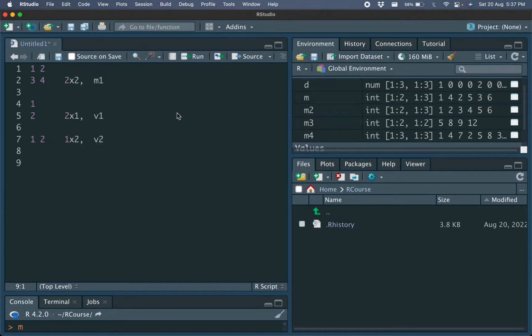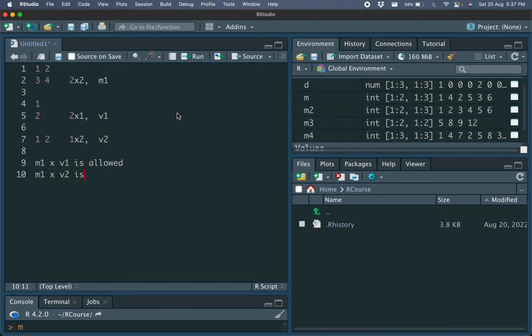So the statement I want to make is this: M1 times V1 is allowed, but M1 times V2 is not allowed. But I'm not done. V1 times M1 is also not allowed. But V2 times M1 is allowed. Now, why is that?